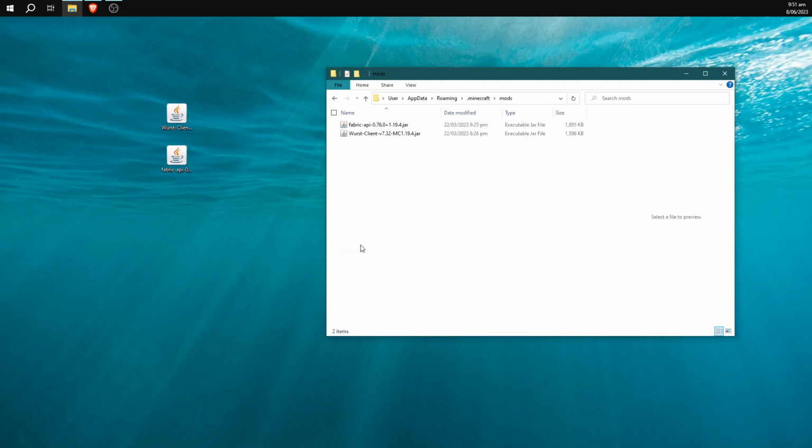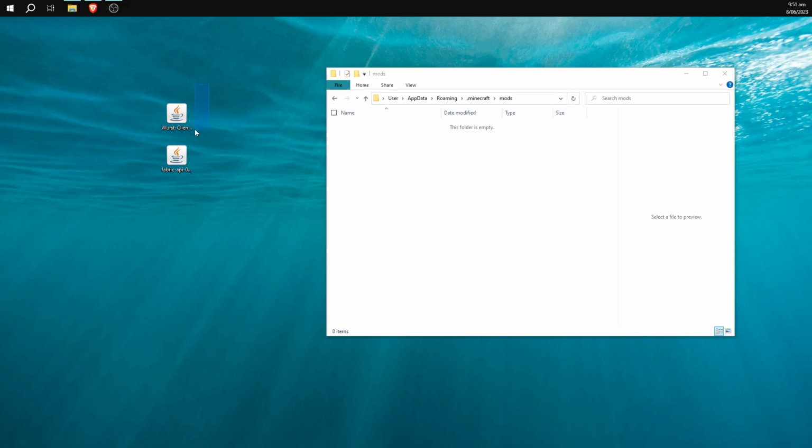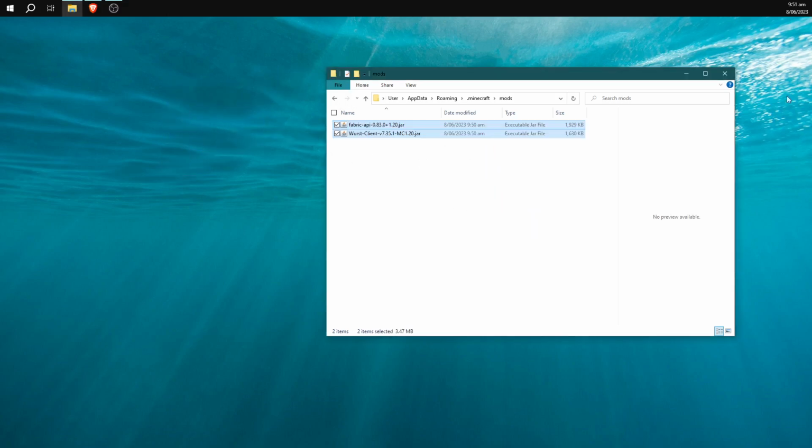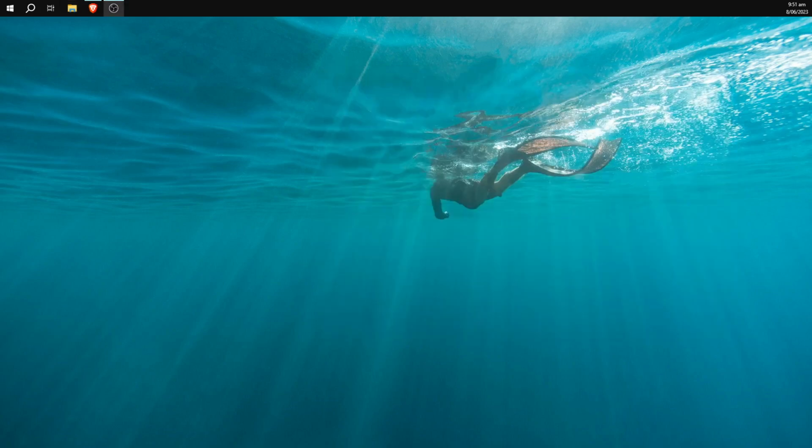I'm going to double click on the mods folder. As you can see, I've already got 1.90.4 version in here, but we don't need that in here anymore. So if you do have other mods or other versions, you're going to want to take them out first. Next, we're going to drag the Wurst client and Fabric API into the mods folder, and we're done. That's all you need to do.